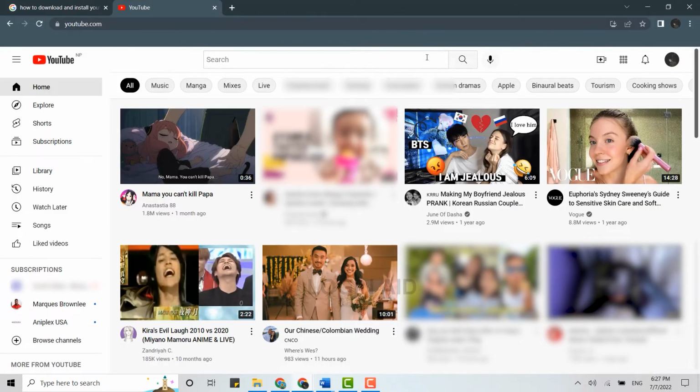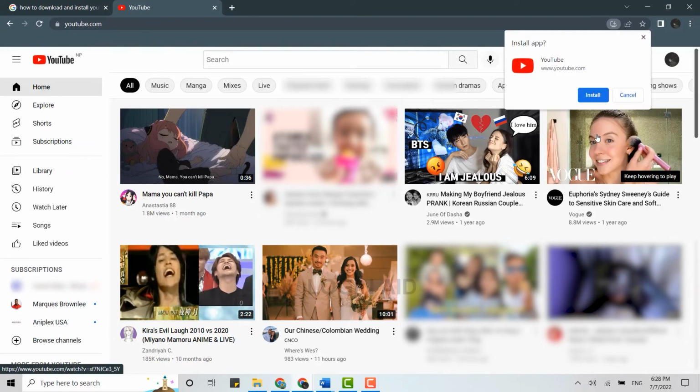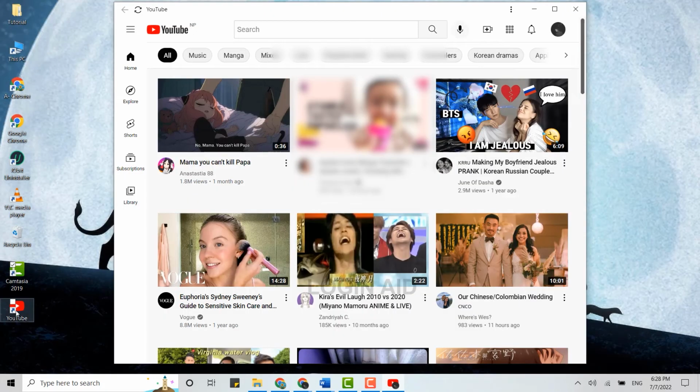Once you're at the official YouTube page, you need to tap on these three dotted lines on the side of your Chrome tab. Then in the option available, you will have this option of install YouTube. You click on it, youtube.com install app. You tap on install. And the YouTube application will be downloaded in your desktop or in your laptop very easily.